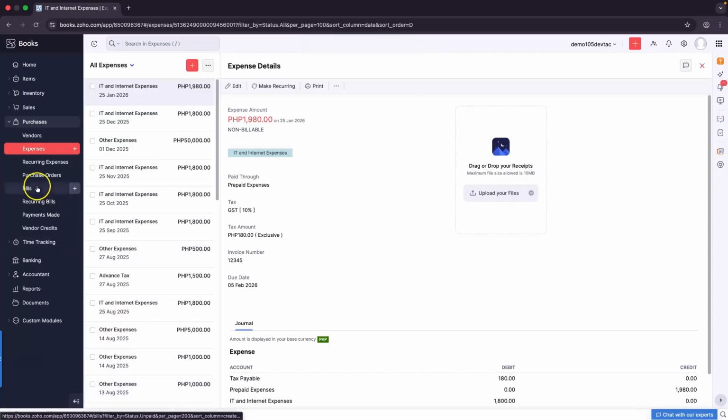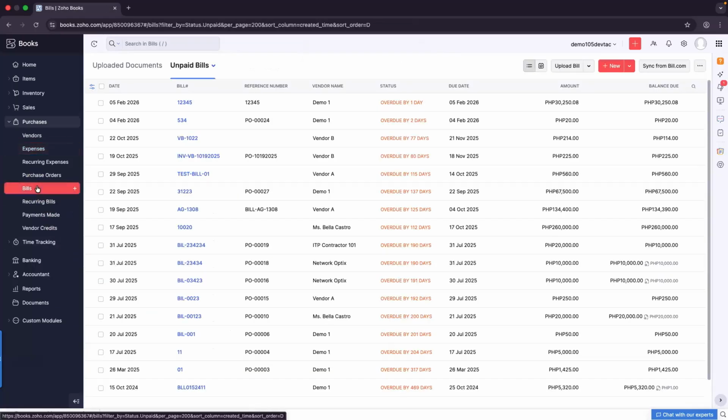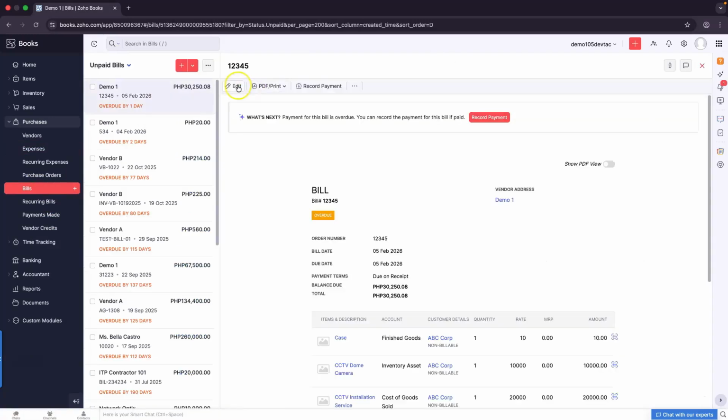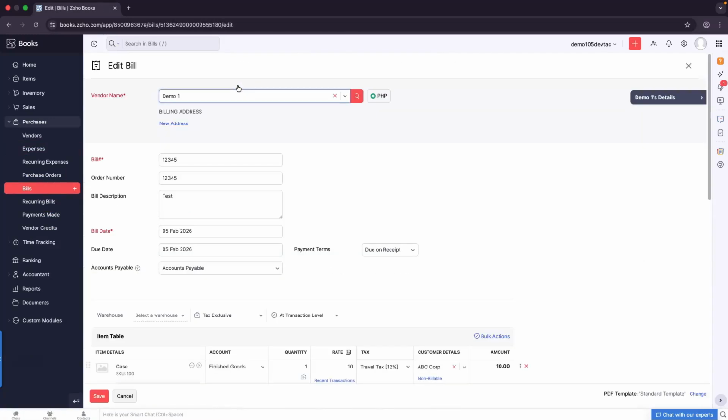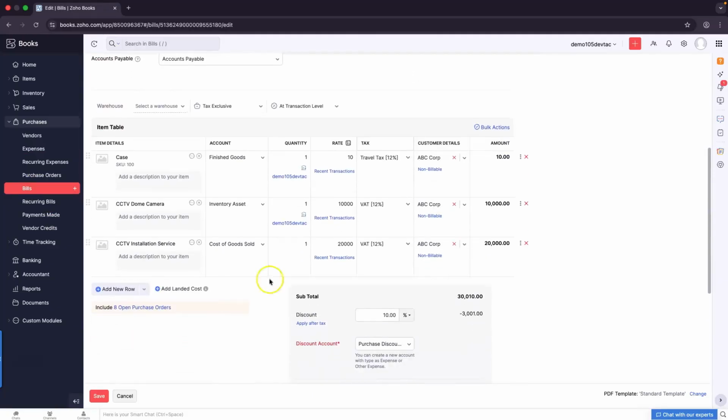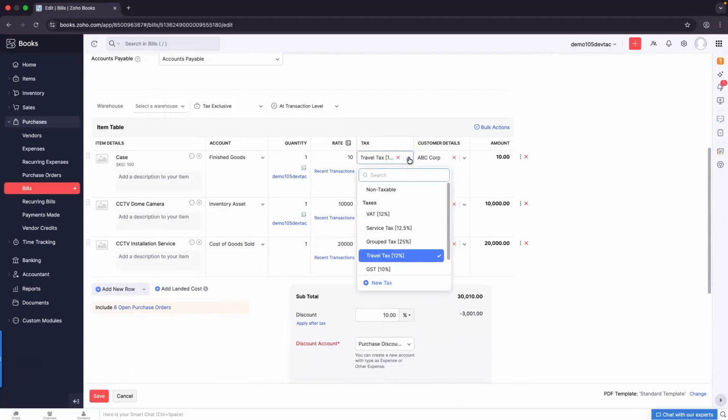And next we go through the bills module. Okay, and then we will update the bill information. So this is an example of an unpaid bill. Okay, we will update the tax for this line item, change this to GST.